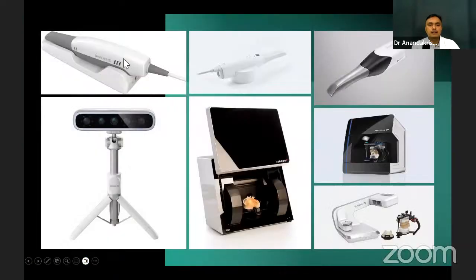This is how the data acquisition happens. These are some pictures of the various scanners. On the top, you see the intraoral scanners. There are different generations of scanners that are available. They are wired, they are wireless. A multitude of these have entered the market. Many of them are of good quality. Yes, it is quite difficult for you to choose which scanner to go in for. That's another topic, but we will address that.